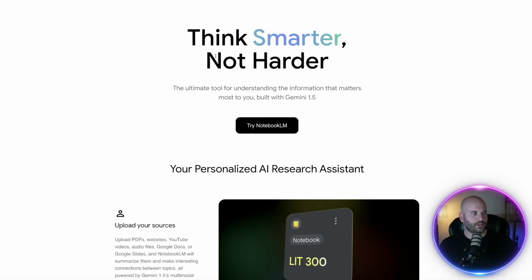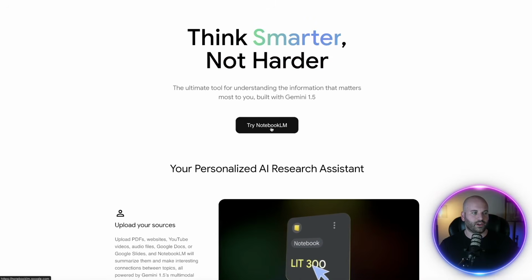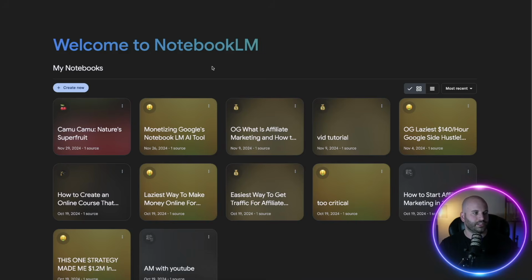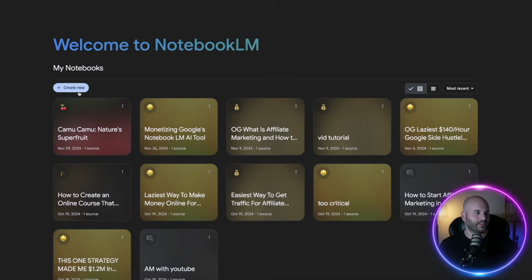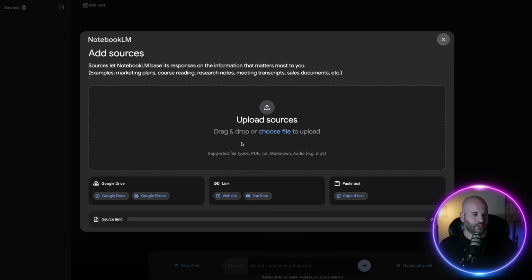To start, all you have to do is come to NotebookLM.Google. It's gonna take you to a page that looks just like this, and simply click on Try NotebookLM. It's gonna take you to a page that looks just like this, and all you have to do is click this Create New button. That's gonna bring up a box that looks just like this, and this is where we're going to upload our sources or tell NotebookLM what we want to use in order to create our podcast.